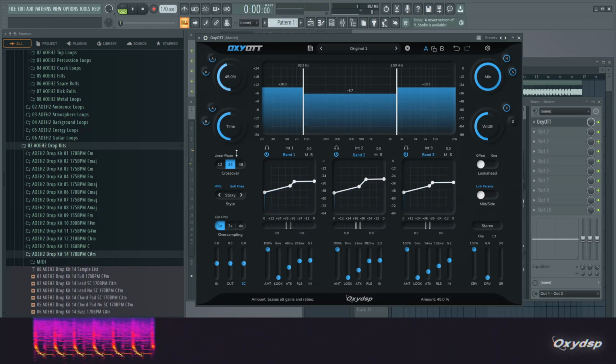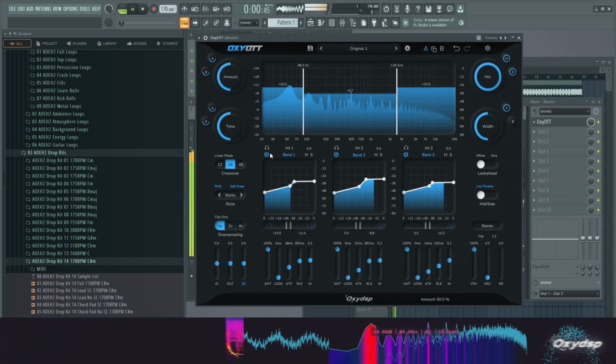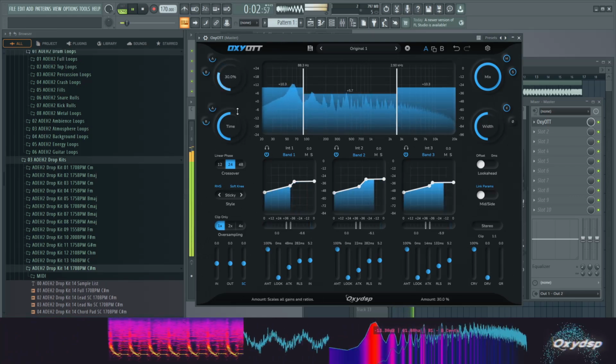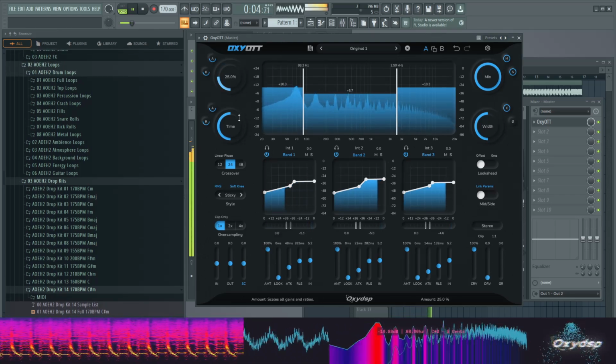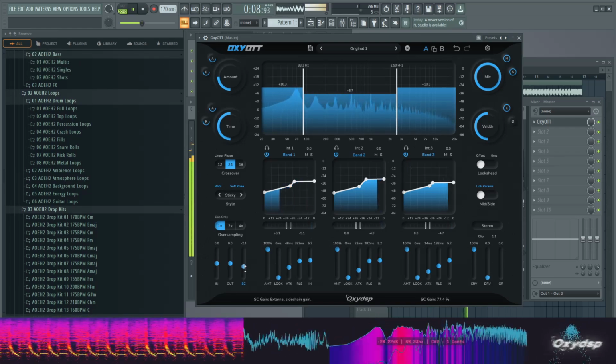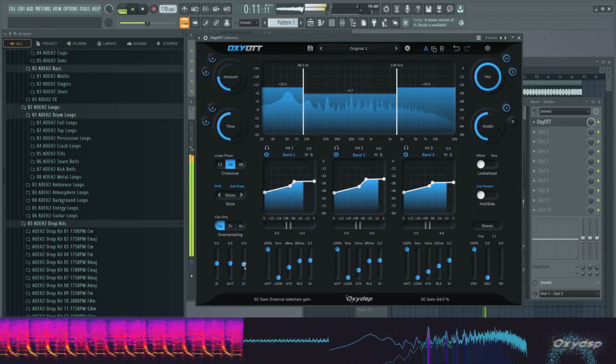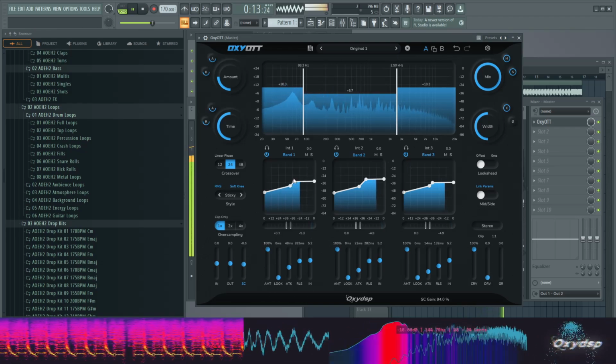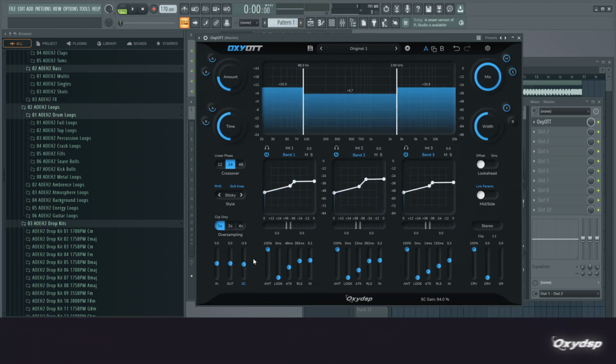And now you can dial back the amount, maybe a bit less extreme. Now you have a compressed lead and whatnot signal, but the drums aren't getting compressed.